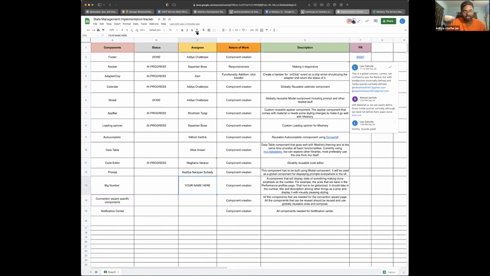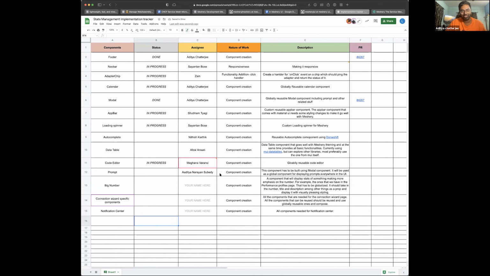Right now for the calendar that we use in the performance profiles page, we use a library called React Calendar. Nitish suggested that we might want to look into another library to use. I kind of forgot about looking into it, so I'll do some research and try to find another library that we can use. Yep.